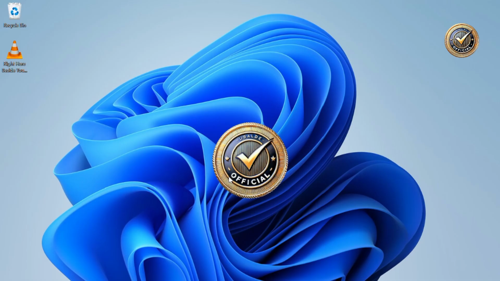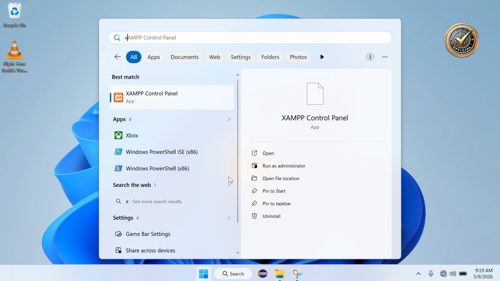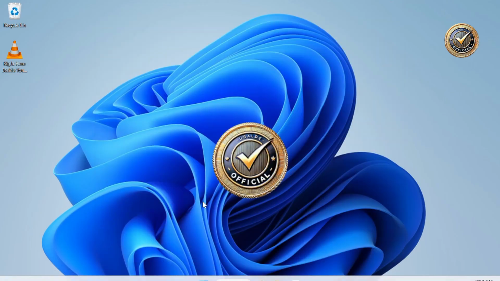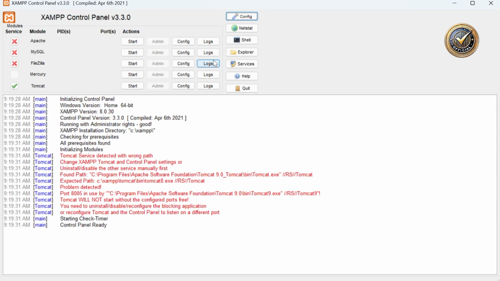Hello everyone. Today we are going to study how to uninstall XAMPP, the DBMS software called XAMPP Control. We are going to uninstall it.